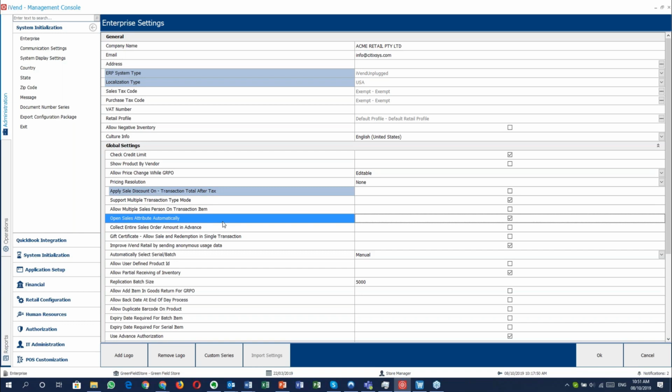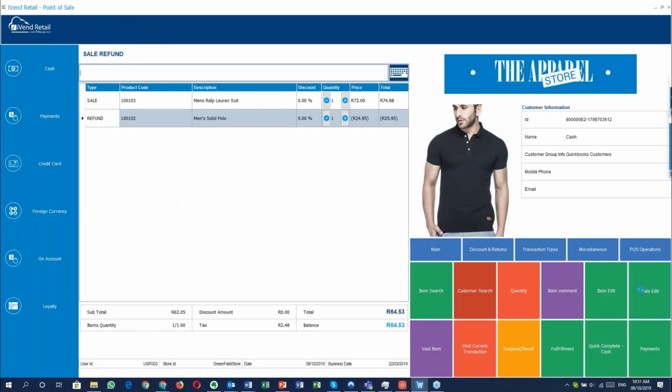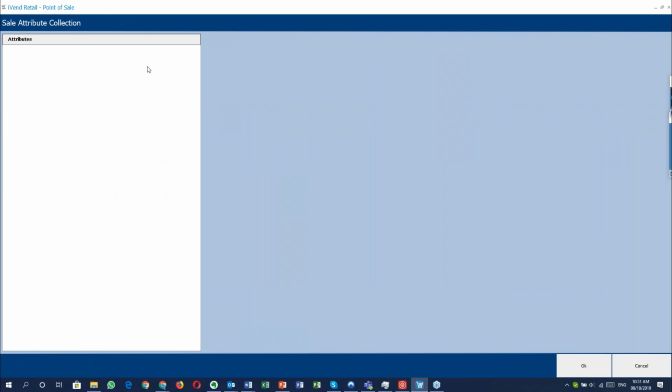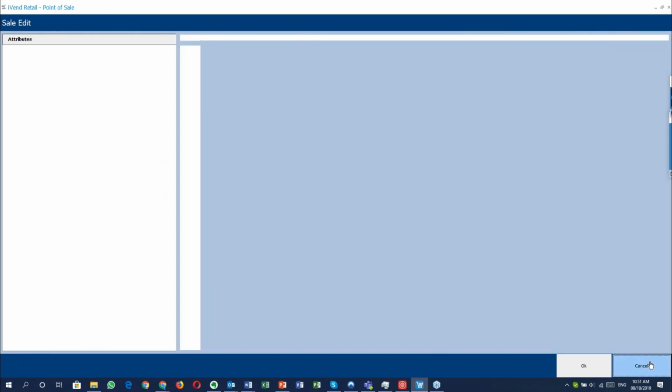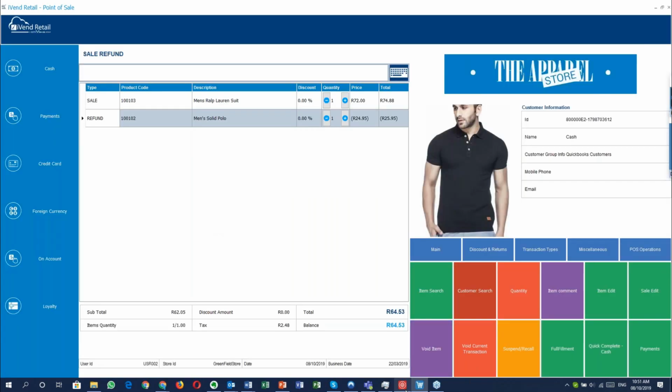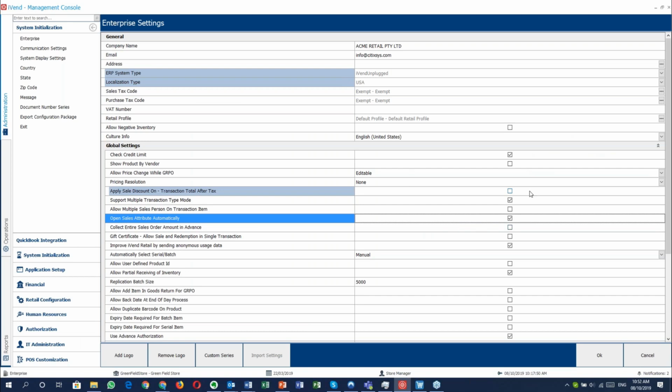Open sales attributes automatically. We can load certain things such as sales attributes over here, collect attributes. The sales attributes that you can put in here are like additional user-defined fields that you can put onto the actual sale. You can have that open automatically if you want, using that checkbox. If you don't want it, then you can uncheck it. As you can see, I don't have any sales attributes, so that won't open automatically.